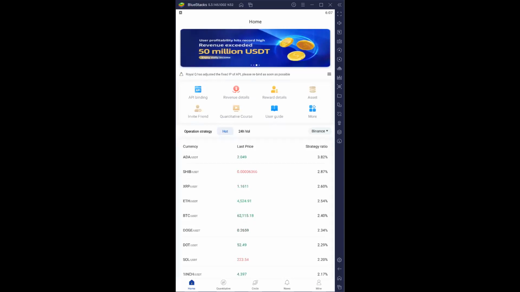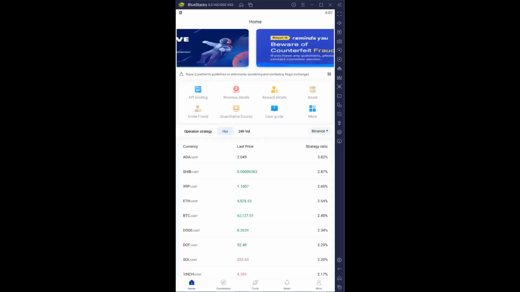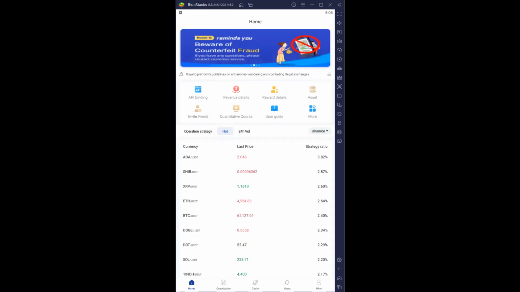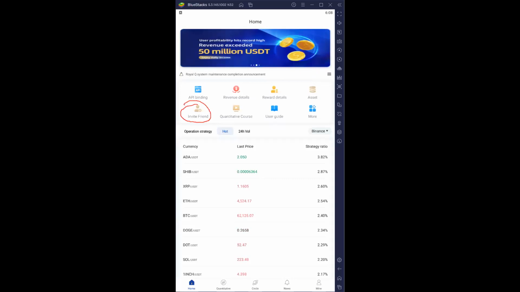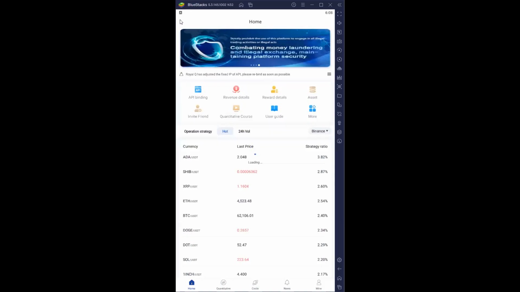Or no, not necessarily. If you want to first register, you need to get to the person you want to sign on with, which is going to be your sponsor, and then get that person's referral link. If you are the one giving your referral link to someone, you come to this invite friend. When you click on it, it shows you your own URL. You just click on copy recommended URL, and then you can send it to the person that wants to register under you.